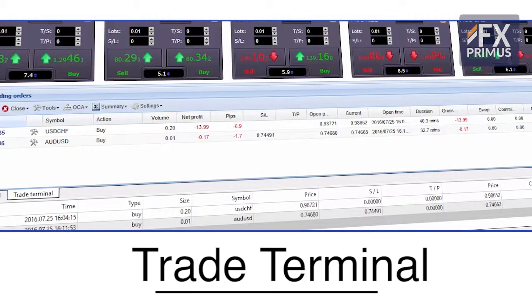As we can see, the Trade Terminal is rich with features designed to help traders to trade more efficiently, with better tools and better information in their language of choice.